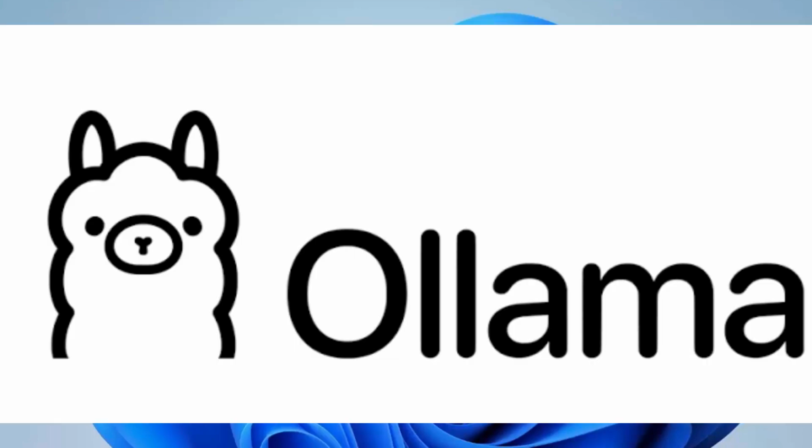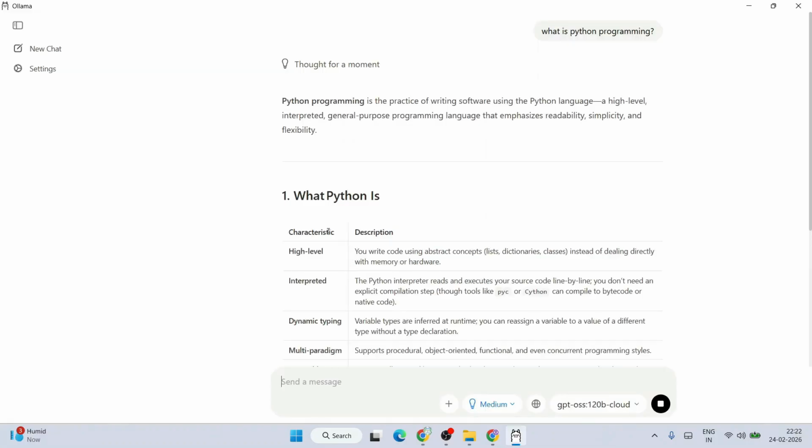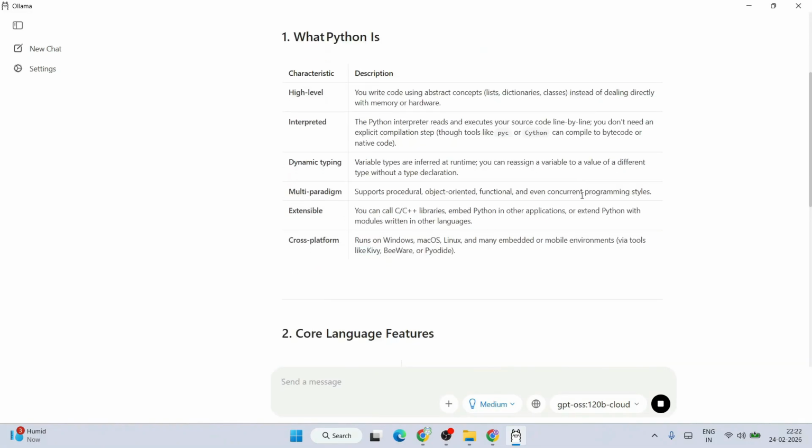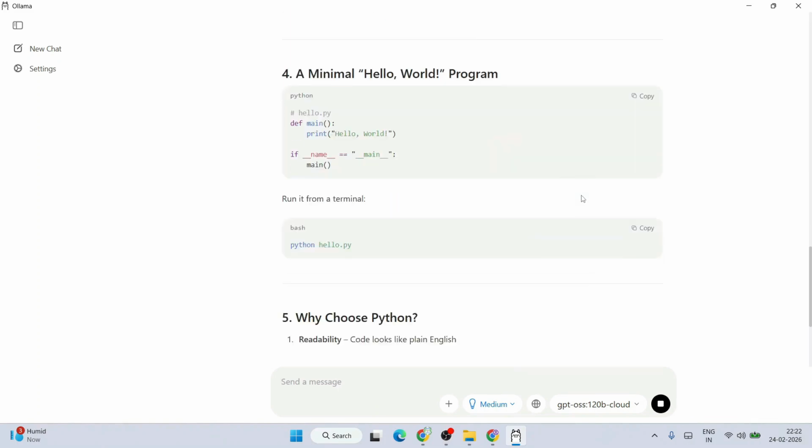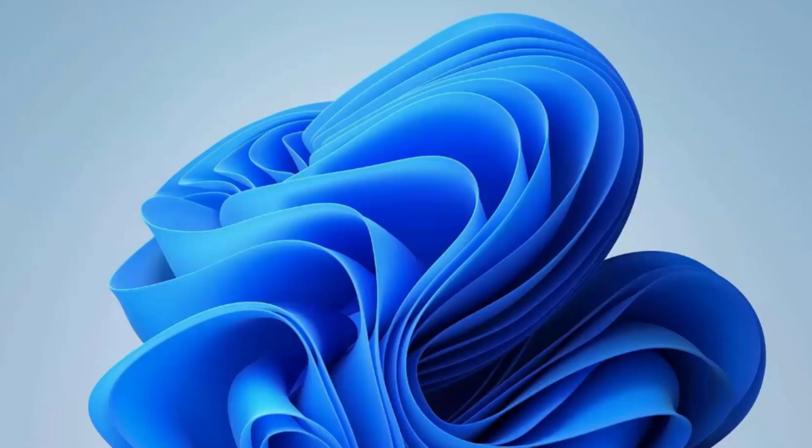Today, I'm going to show you how to install Ollama completely locally on your machine. Ollama is an incredible tool that allows you to host and run powerful open source AI models entirely on your own hardware. So let's jump right in and see how to set it up.